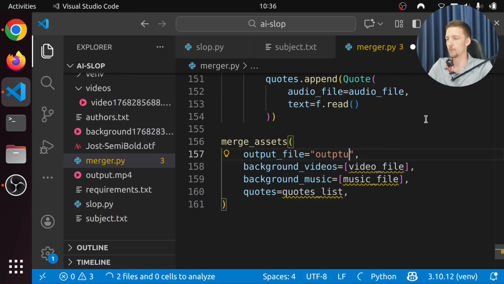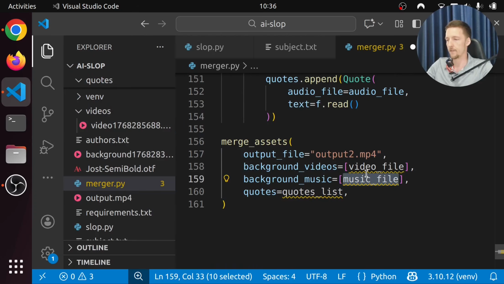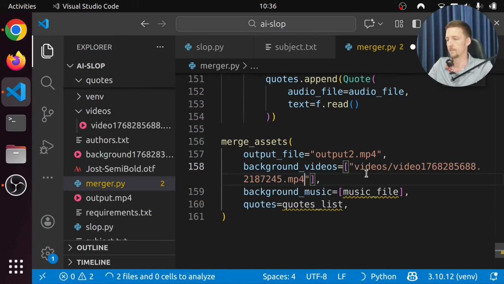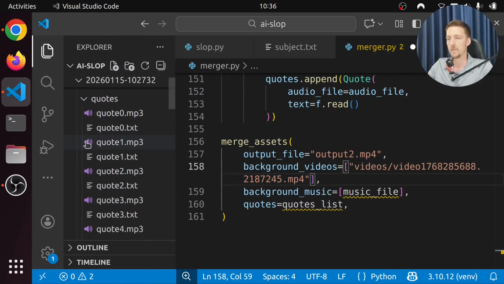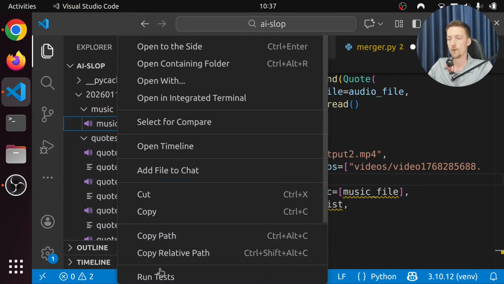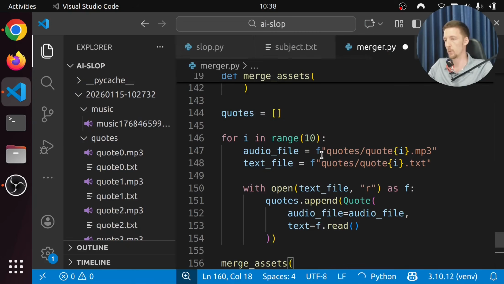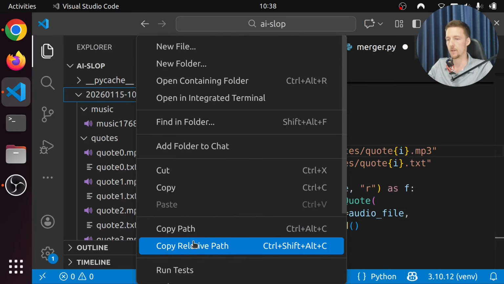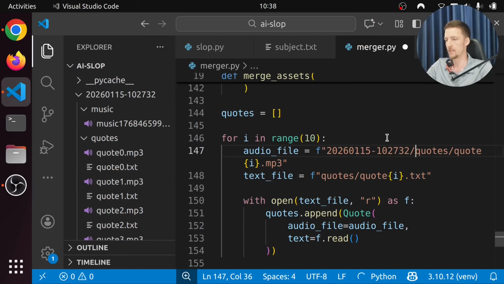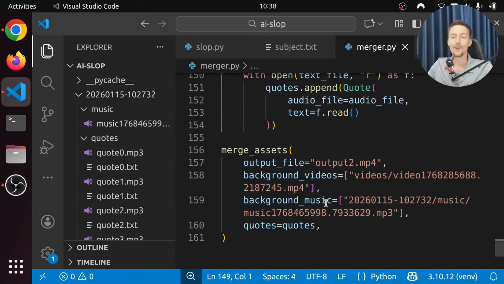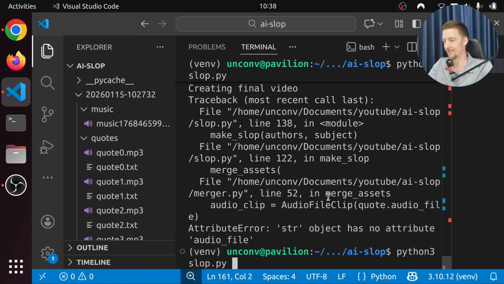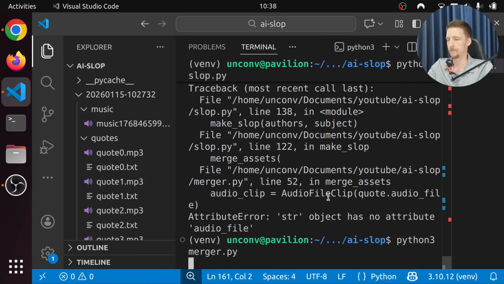So let's say output 2.mp4 and let's copy the path of the video file and let's take the music file from here and then let's use the quotes, but we're gonna read the quotes from this directory /quotes. Okay, let's see what this video would have looked like if it would have worked first try.